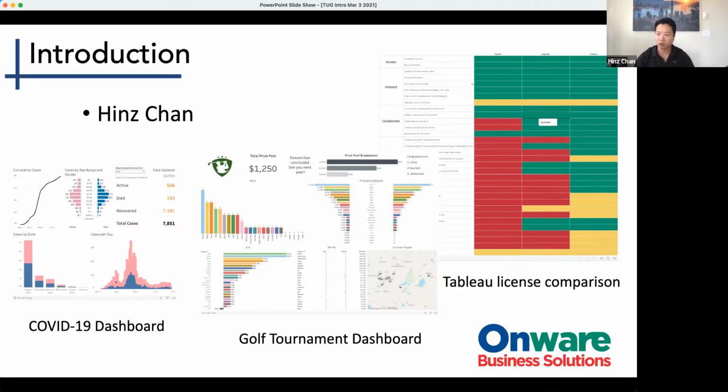While I do use Tableau for business purposes, I also use it for some fun things and other personal projects as well. So here are a few things that I've done. On the left of my screen, there's a COVID-19 dashboard that I first started last year. It's retired, so it's not updated. As you can see, there's only 7,000 total cases, so that's obviously very outdated. This was one of the first things that I did, just to practice building dashboards and try to make it look a little bit more fancy.